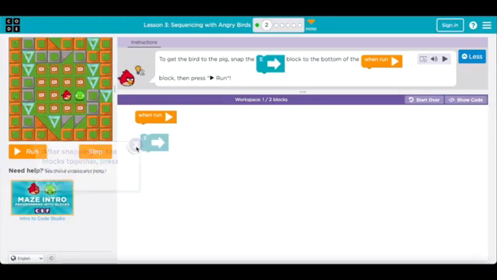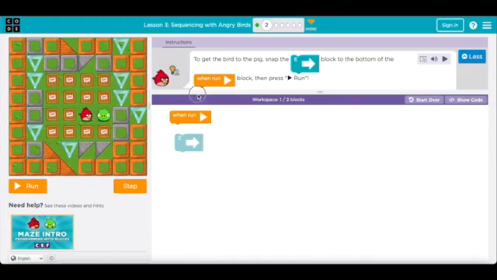In this practice, you are going to program the Angry Bird to jump on the pig. In order to do that, you only have to drag the block below this one. So when run, the Angry Bird is going to move to the east side. Click run.